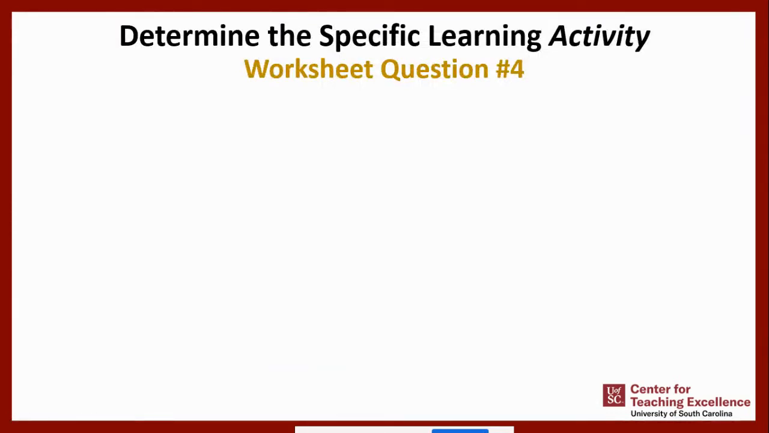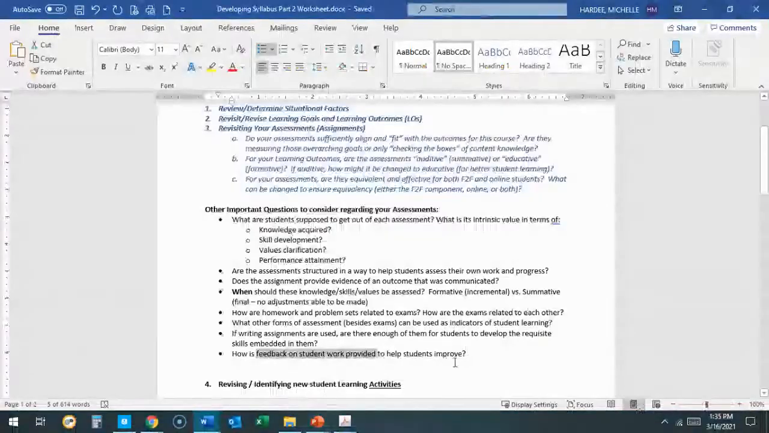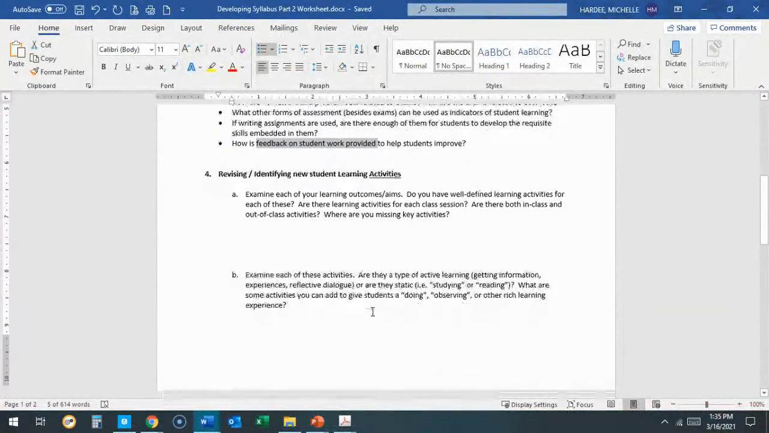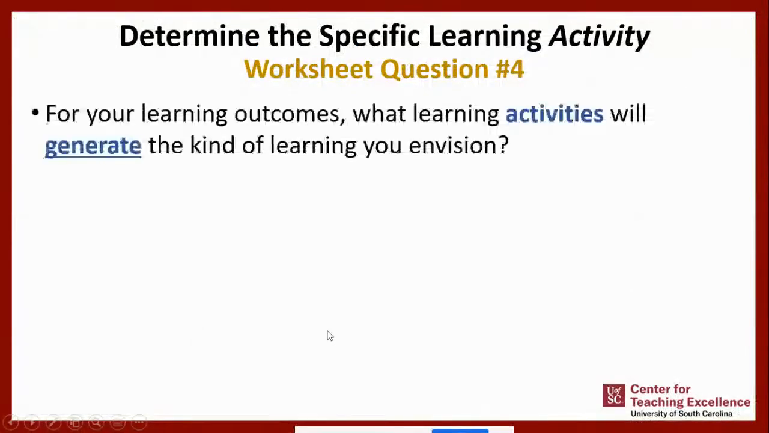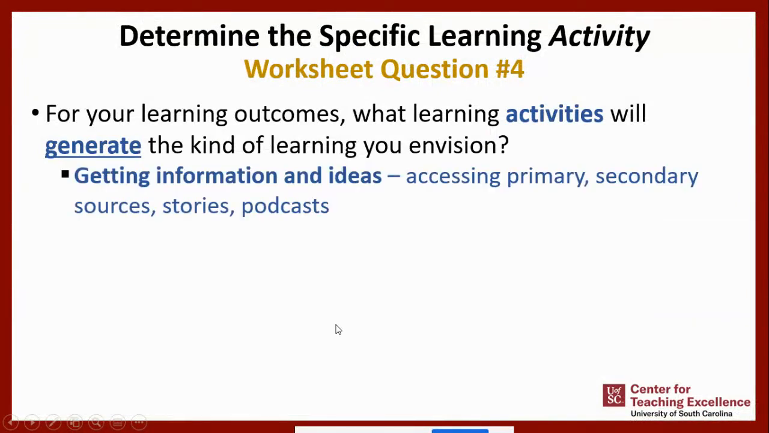So on your worksheet, going back to the worksheet, this is now step number 4, extending from last week's, you want to look at your learning activity. So for each of your learning outcomes and aims, do you have an activity for each of those? And so this is something that you want to think about. What is the activity that will generate that type of learning that you're envisioning? So is it gathering information? Is it accessing resources, reading, listening to podcasts? There's so many different ways of getting information now. Don't feel like you're tied to always using a textbook. You don't have to. There's so many better ways in some situations to get information.